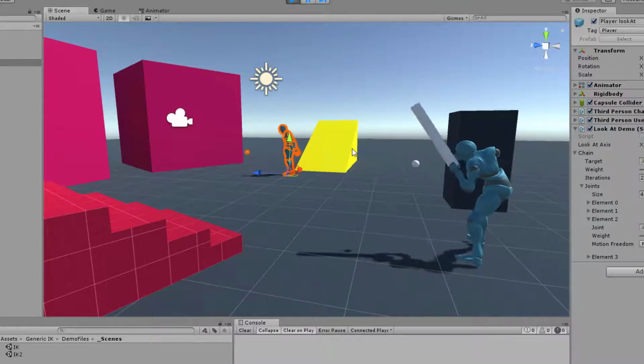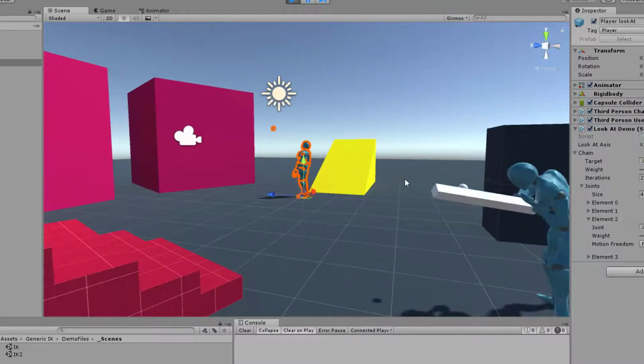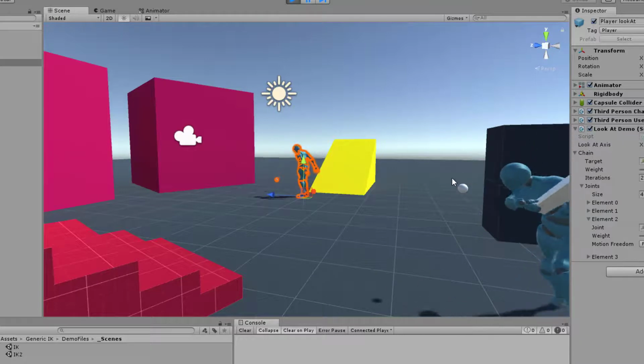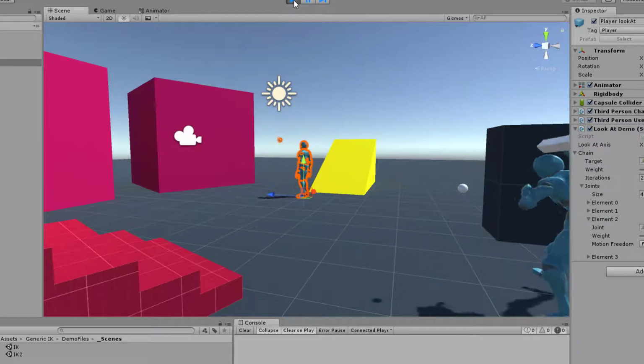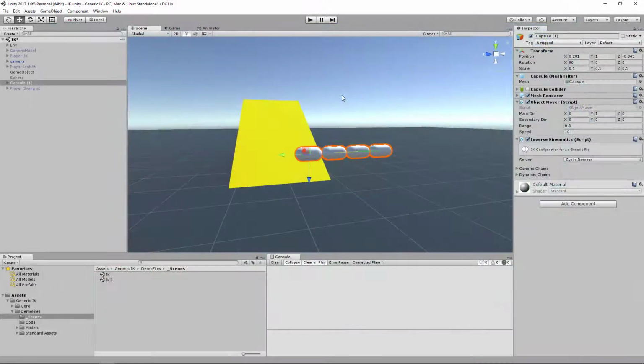Yeah, and that's pretty much the end of this look at demo, and I'm going to go through the fourth and the last solver in the package. I'll be back. Alright, I'm back.